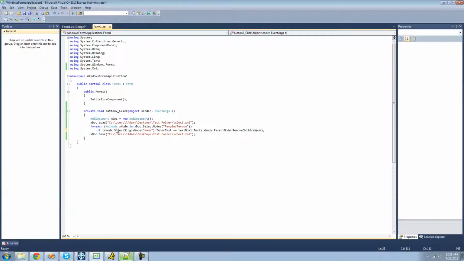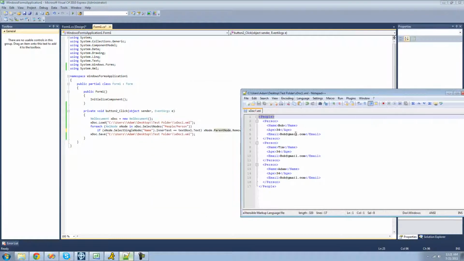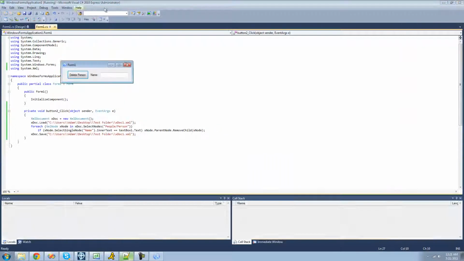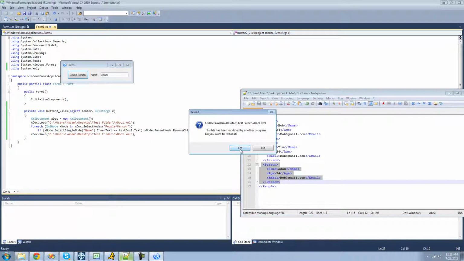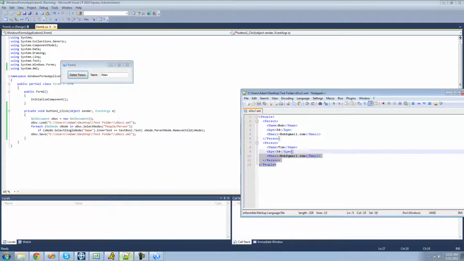So it will check to see if the name of that node is Adam, and if it is, it will just go to the parent node and then select a child of that. So it'll basically just go to this person node, and then it will select the person that has the name Adam, or whatever name we type in that text box, and remove that entire node this time. So now when we debug here, type in someone's name, let's type in Adam again, delete the person, then we go back to Notepad++, it's updated, and yep, it just removed the entire entry.